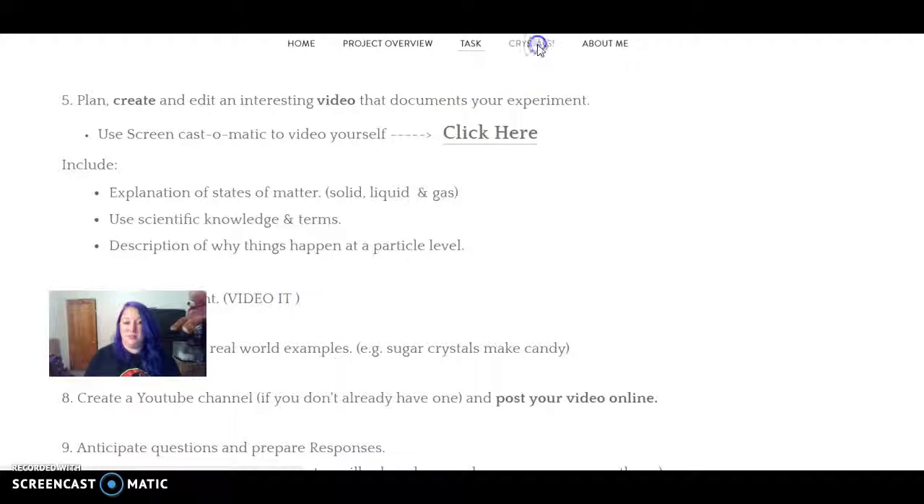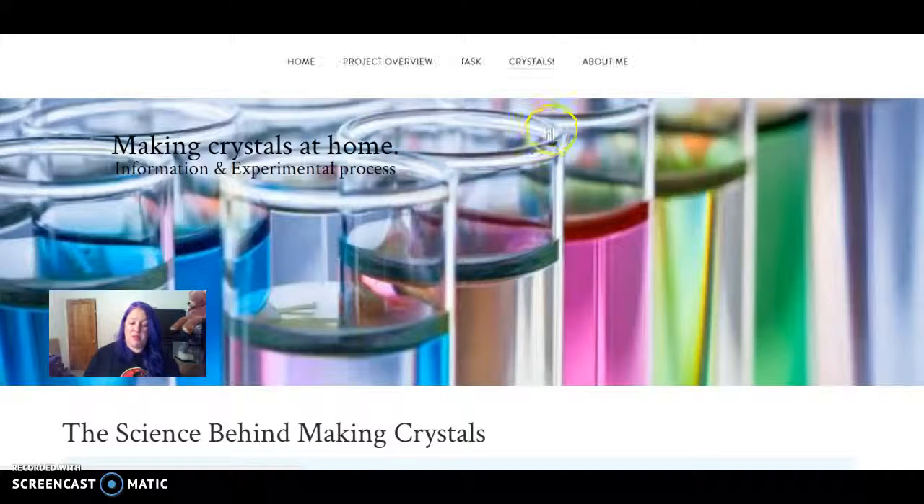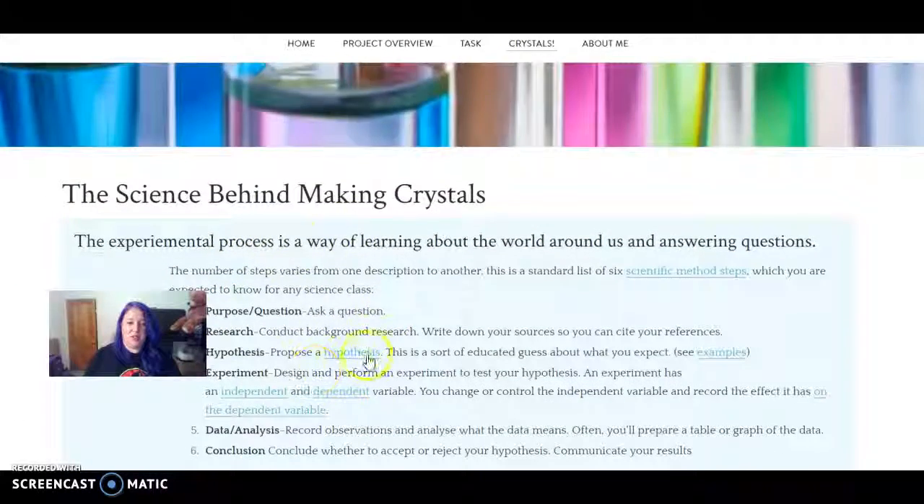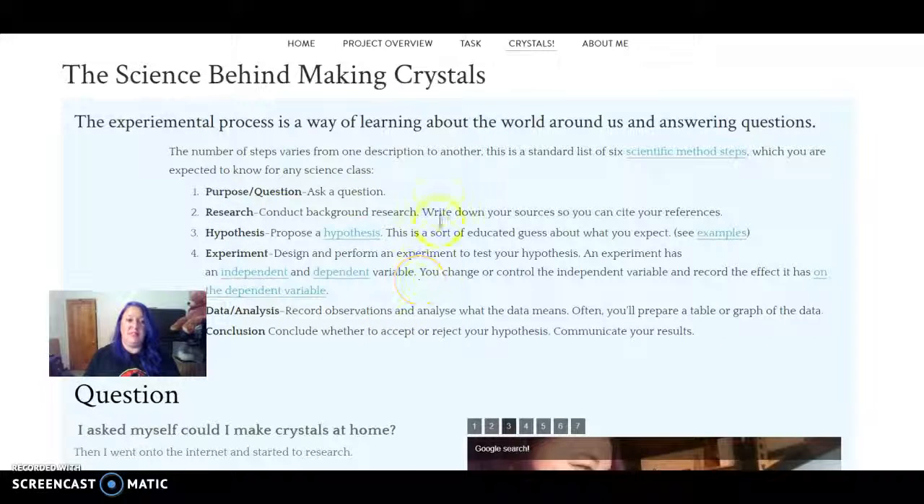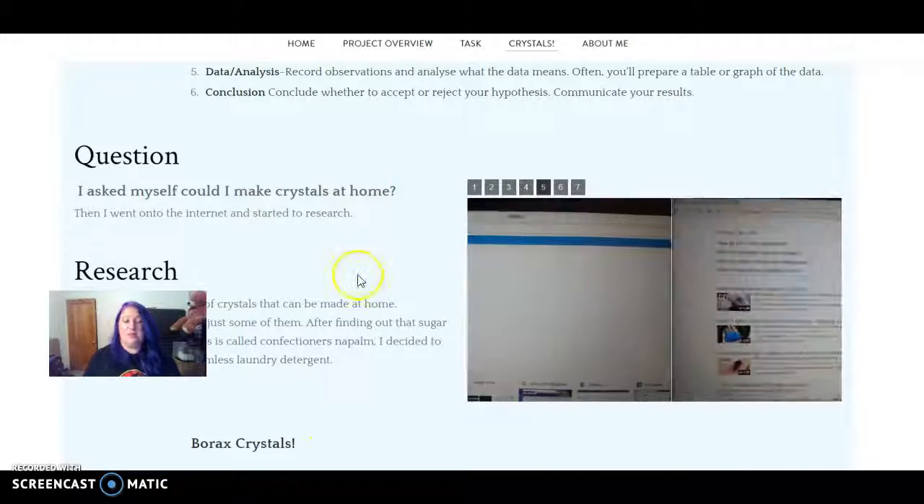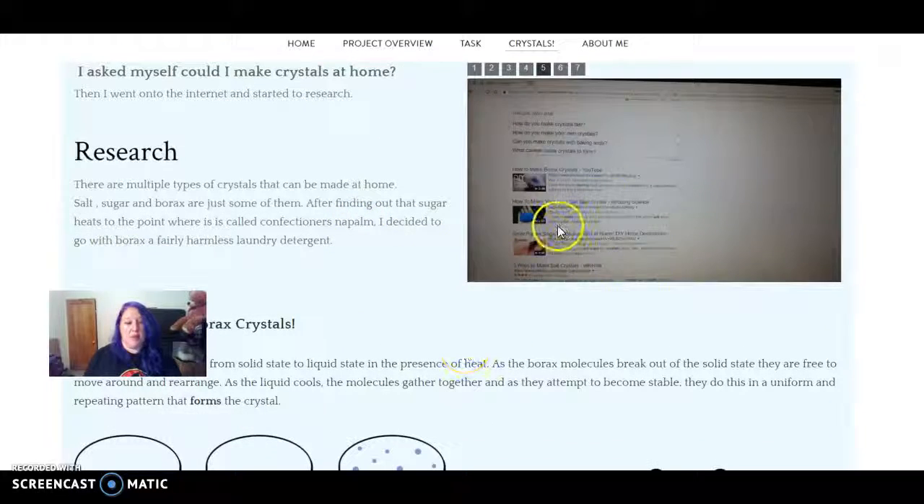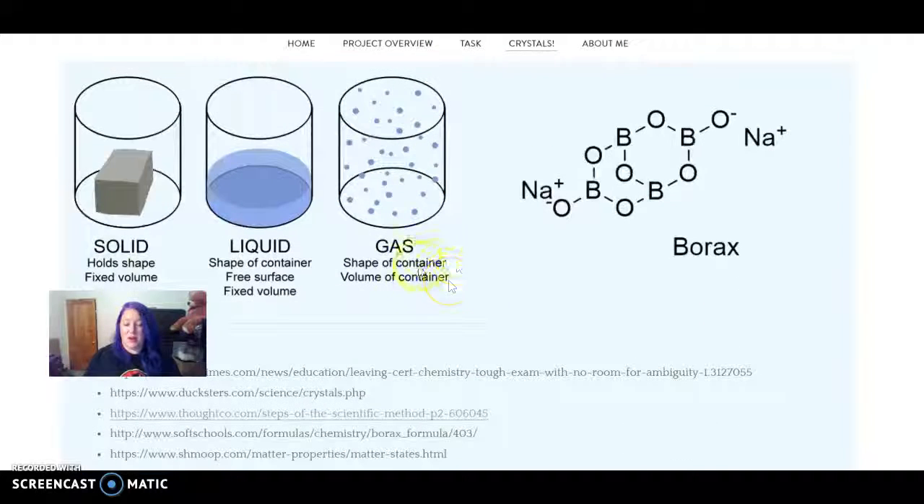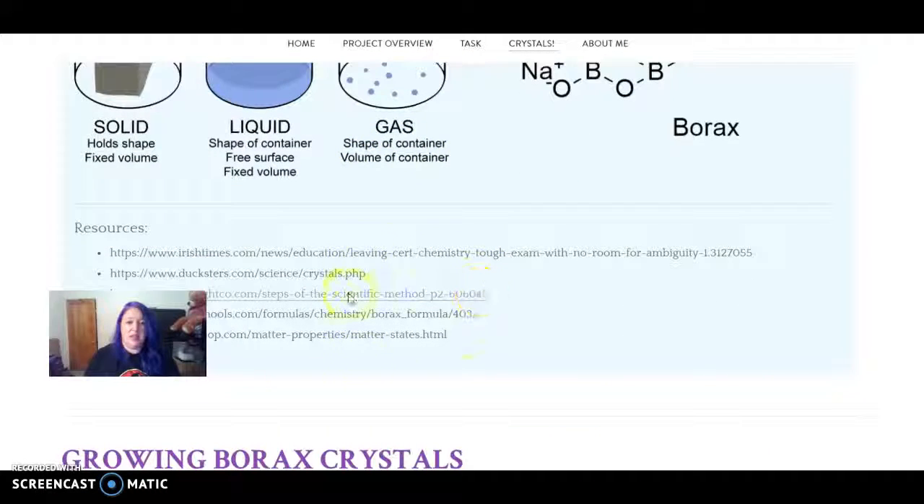We then have crystals. So this is the example of what I want the children to produce at the end. So I've added in a whole bunch at the top here explaining exactly what is the experimental process. I've gone through this process myself, made it real clear and interesting for the kids to see. I've added a little bit of the background, researched it, and of course I've included my resources.